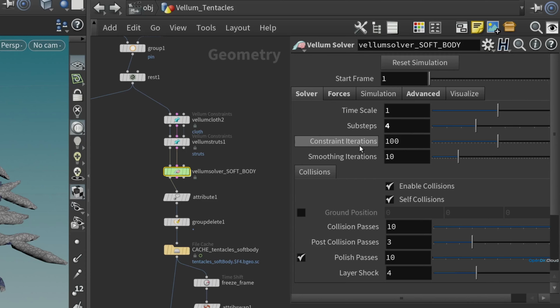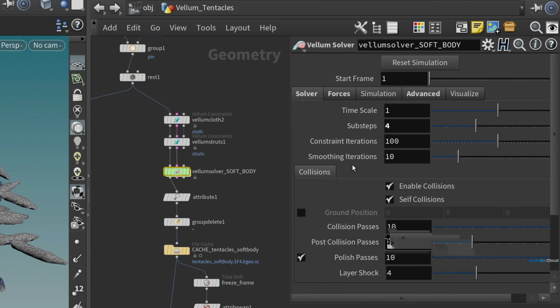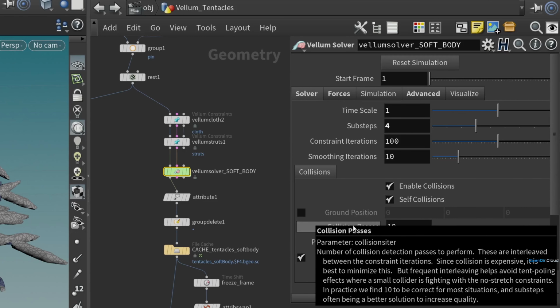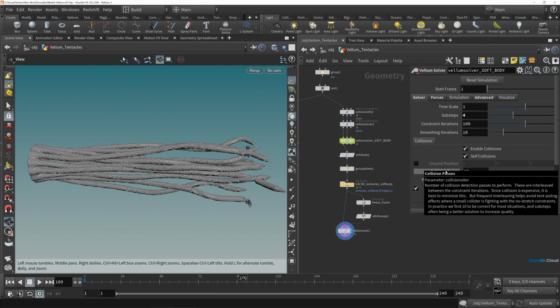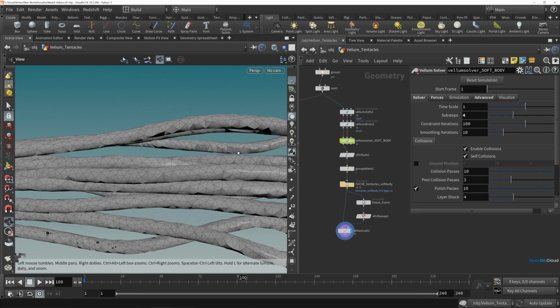And in addition to the substeps and constraint iterations, Vellum is also doing some smoothing iterations, which I don't find myself messing with as often as the other settings. And we also have controls for the collision passes here. And if you hover over that, this tells you that these collision passes are interleaved between the constraint iterations. So the way that Vellum will solve the motion of this simulation is it tries to enforce the rules of the constraint, then it'll solve collisions, then it'll try to enforce the rules of the constraint again, then fix whatever collisions are caused by that, and it takes many passes for Vellum to satisfy the different rules of the sim.